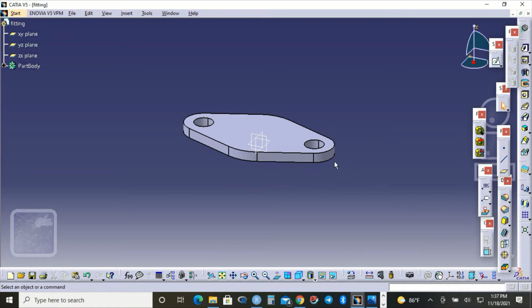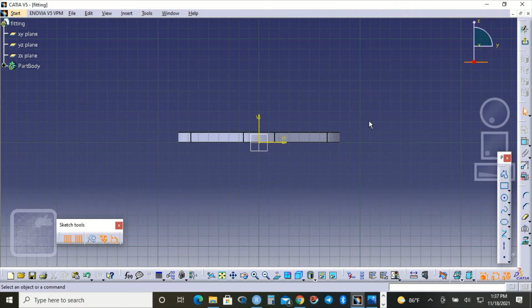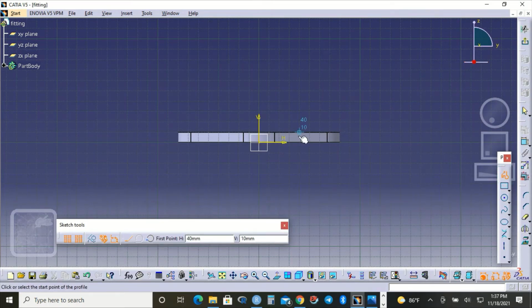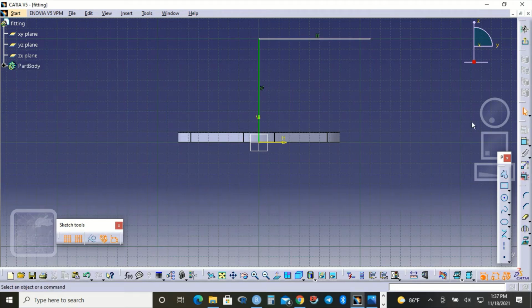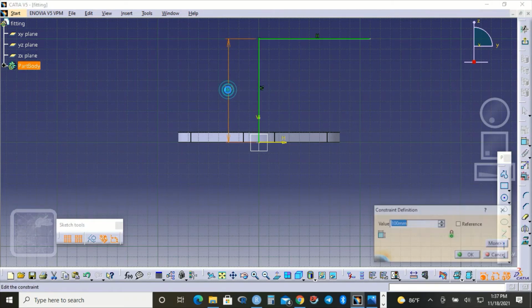And again, select the YZ plane and the sketch. Select profile line because it gives a continuous line, no need of frequent clicking. That's it. Give the dimension to these lines. The height of this is about 60.